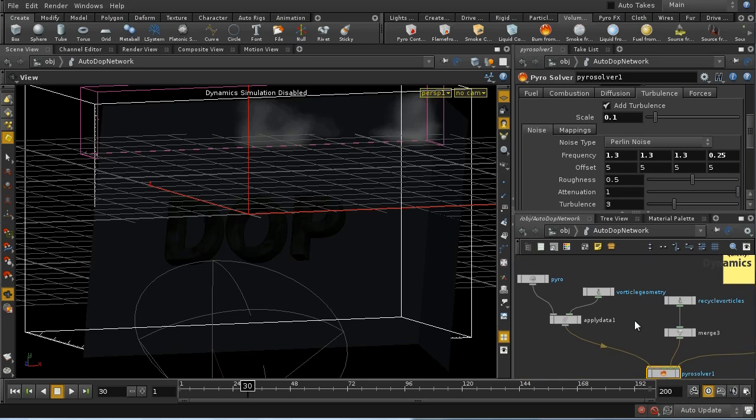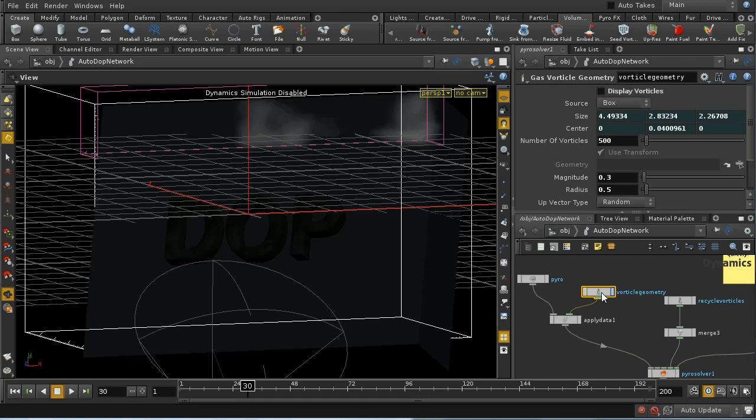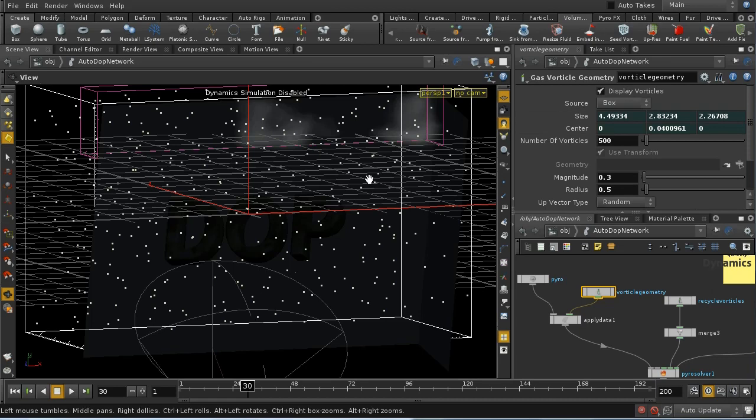The other thing that I'm doing to create swirling is I've added vortices to the simulation, and you can do that using the seed vortices tool here. And this creates two nodes, a recycle vortices node here, which we don't need to worry about, and the vortex geometry node here. And it's on this node that you set some of the parameters which will control how strong your vortices are and how many of them there are. And we can visualize them like so.